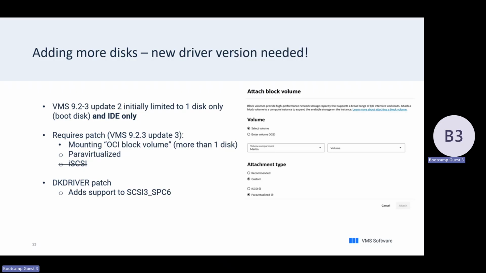But it requires a patch, and it was a driver issue, the DK driver. Because to mount a block volume, we either had to mount it paravirtualized, which shows up as paravirtualized SCSI in this system, or iSCSI, which is not being supported. With the paravirtualized one, we had to attach to the DK driver, and it will be available in the package.